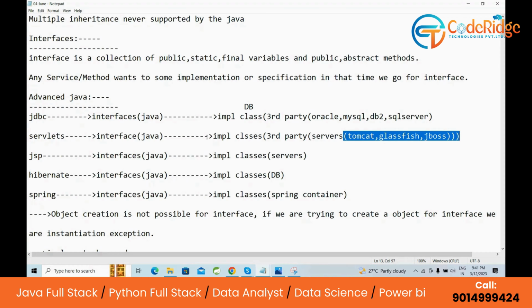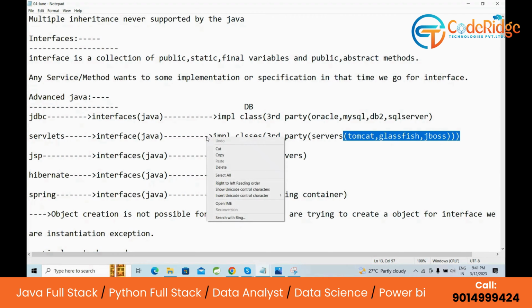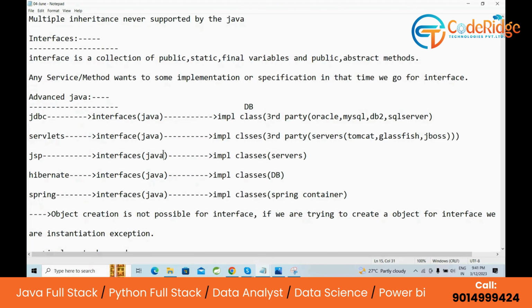That Tomcat is not under Java. That is another organization. Tomcat was introduced by Apache. Glassfish is also from some other organization, JBoss, Oracle, and Netty is also like that. So different organizations are starting to provide implementation classes for Java. Okay, so that increases day by day.